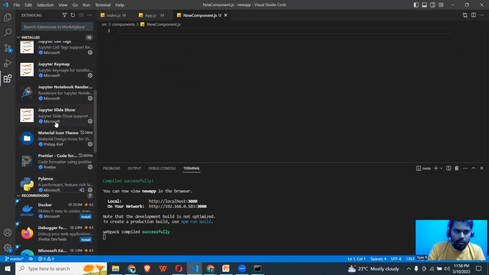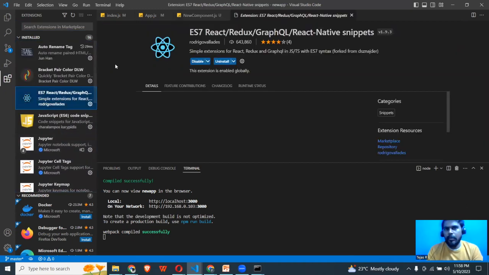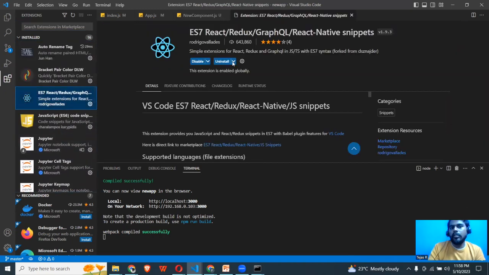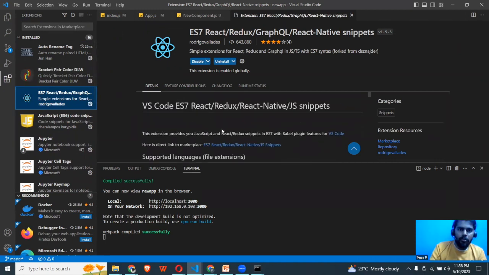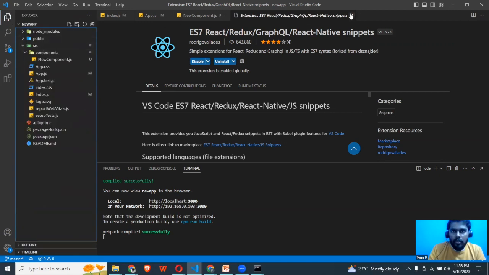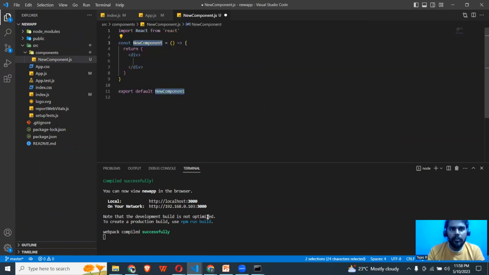So let's go and install that extension. That extension is called a snippet extension. This is nothing but shortcut keys. We can just type in a particular code and the entire basic context will get rendered. Once you install this, get back to your code. Type in RAFCE. This will give you a functional component. See, you don't need to type it again and again, it just gives you the functional component.